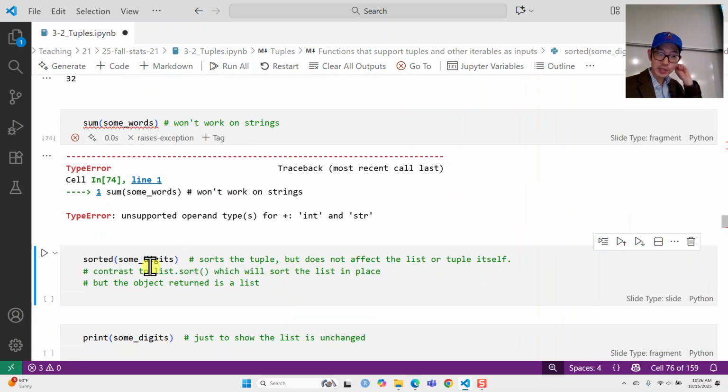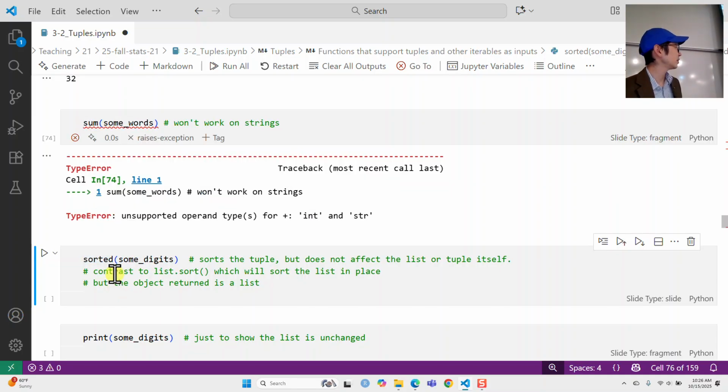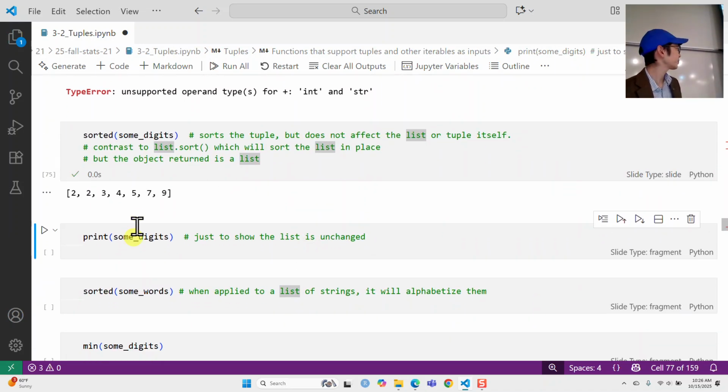You can also take a tuple and you can sort it using the function sorted. Okay. Now this function sorted returns a new object that's the sorted version of the tuple. It doesn't actually modify the tuple itself. Okay. And then, I'm sorry. What it returns is actually a list. So it's not the tuple sorted. It's a list of the elements in the tuple sorted. Sorry. Okay. So the object returned is a list.